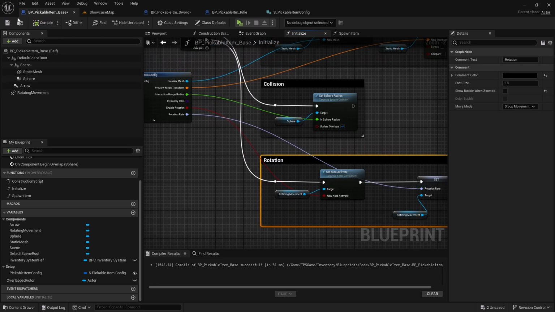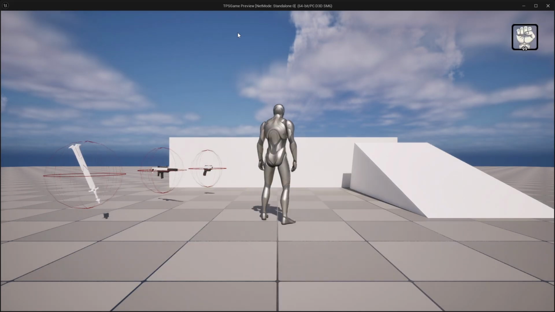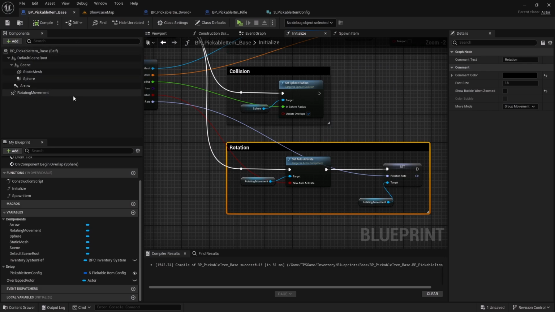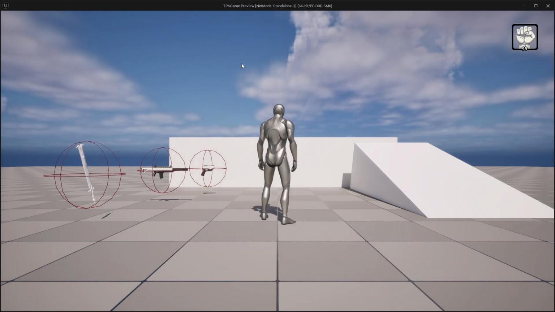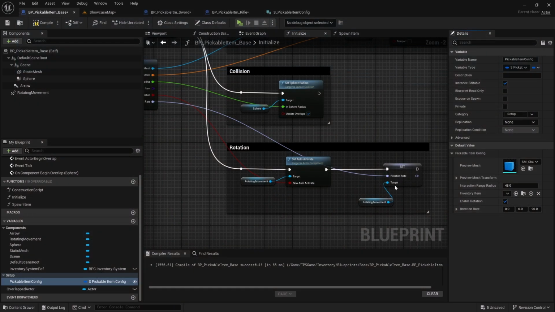Okay, and let's play test. So you can see right now all the elements are rotating, but if I make it disabled, then neither of them are rotating. Great. Okay. So one part is done.